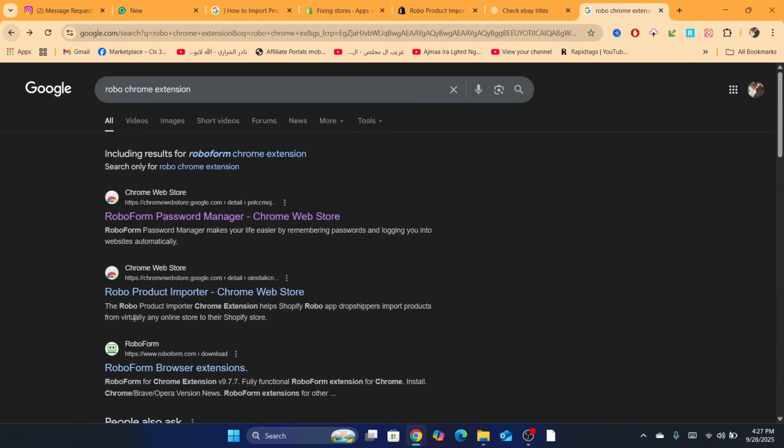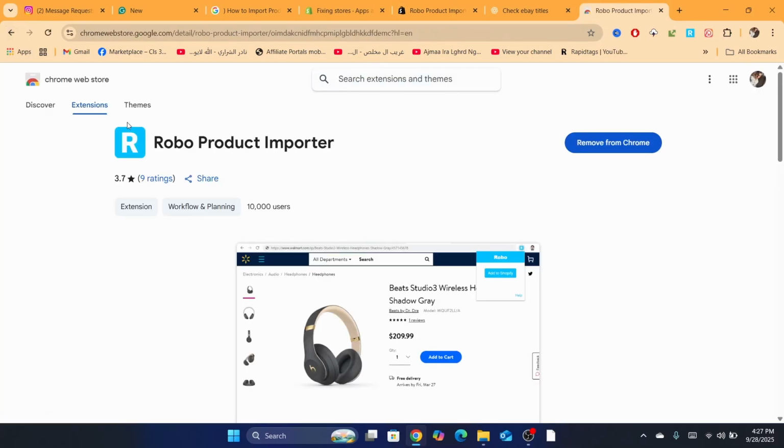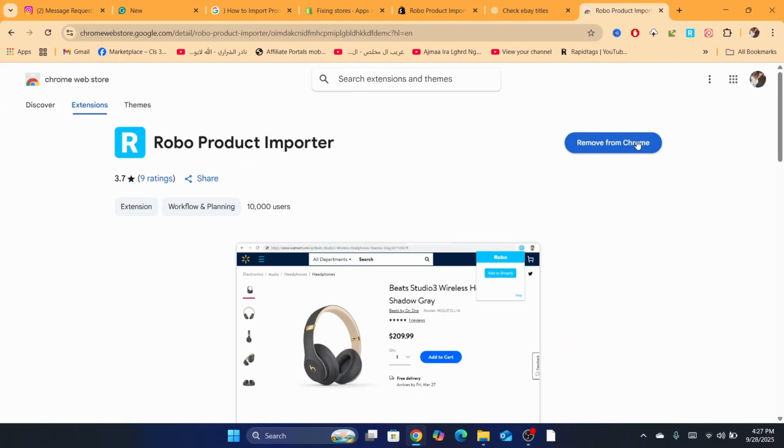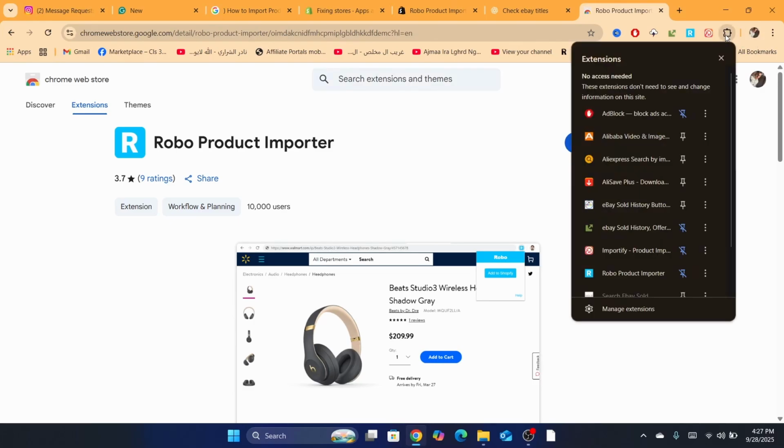Okay, no, this is not the extension. Yeah, this is the extension, by the way. It's called the Robo Product Importer. And then click on add to Chrome. Make sure you add it to Chrome, and after you download the extension, click on the extensions icon at the top here. And then you want to pin the extension. Just click on this pin button next to the extension.